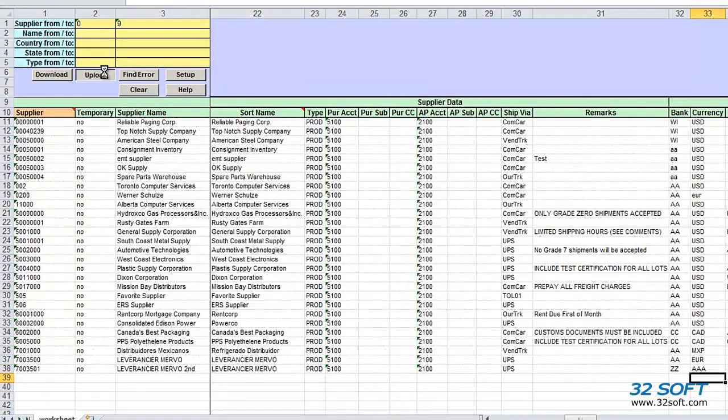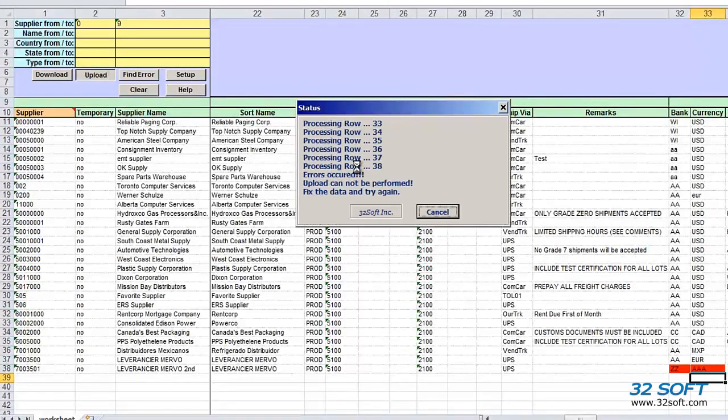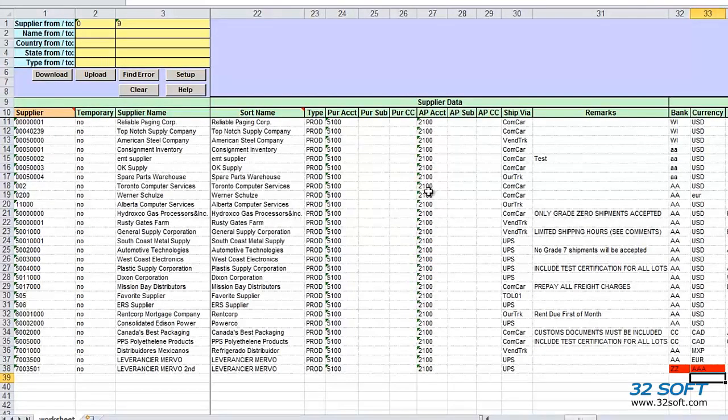Once we have reviewed our data, we simply click the Upload button to send our new data to QAD. A pop-up screen displays the status of the upload and will indicate if the upload is successful or if our data contains errors. As with all of our data loaders, the Supplier Maintenance Loader validates data in the cells against QAD logic and will return an error message if inaccurate data is submitted, as in this case.